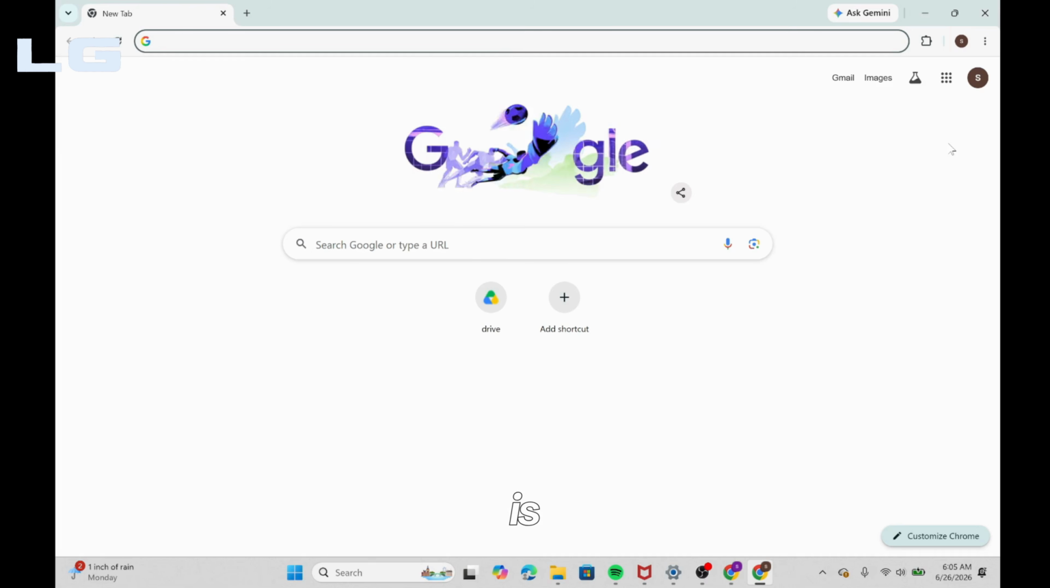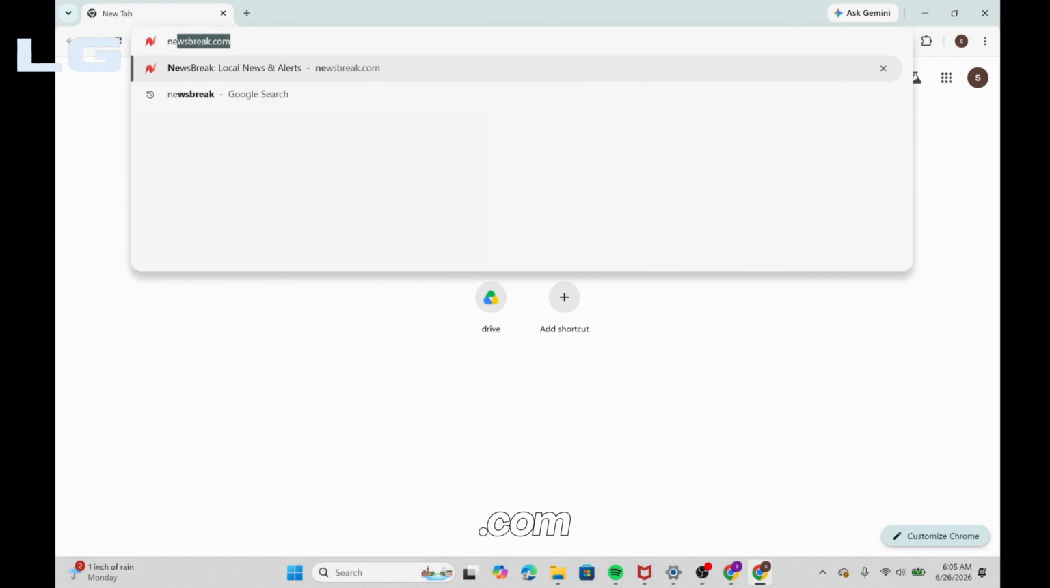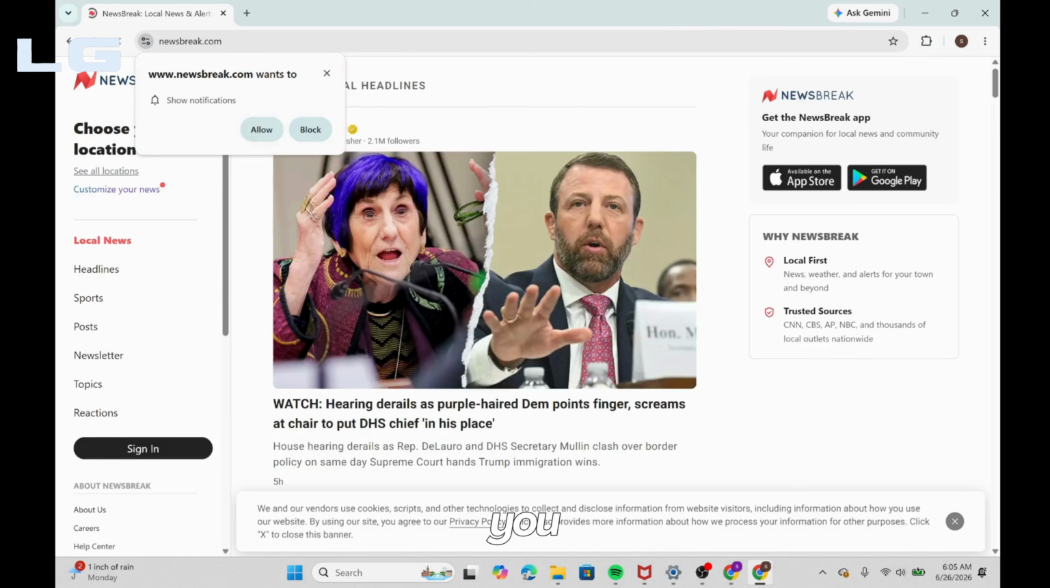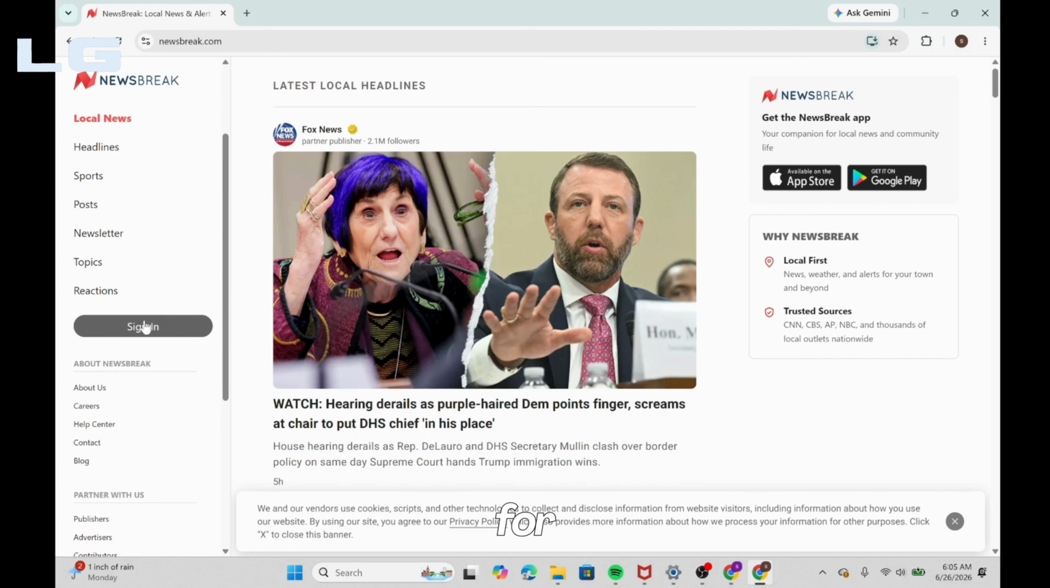Firstly, what you need to do is open any web browser you prefer. At the top, there's an address bar. Type newsbreak.com and enter it. Once you get into this interface of the NewsBreak official homepage, on the left-hand side, there's an icon for sign in. Click on the sign in there.